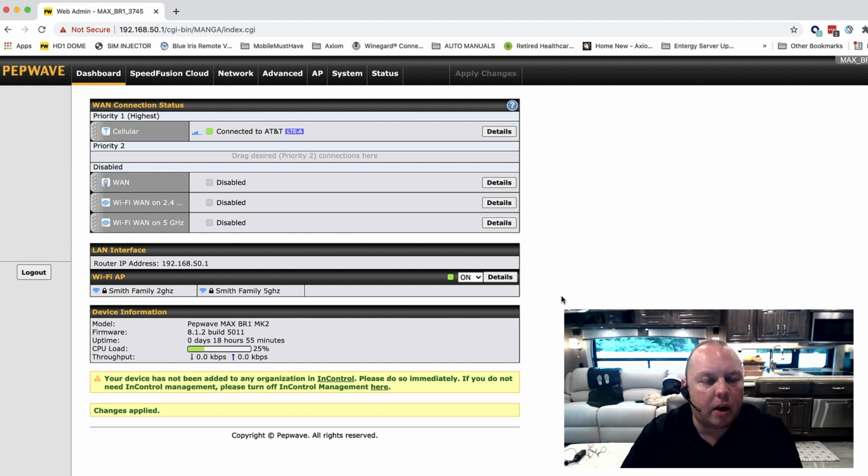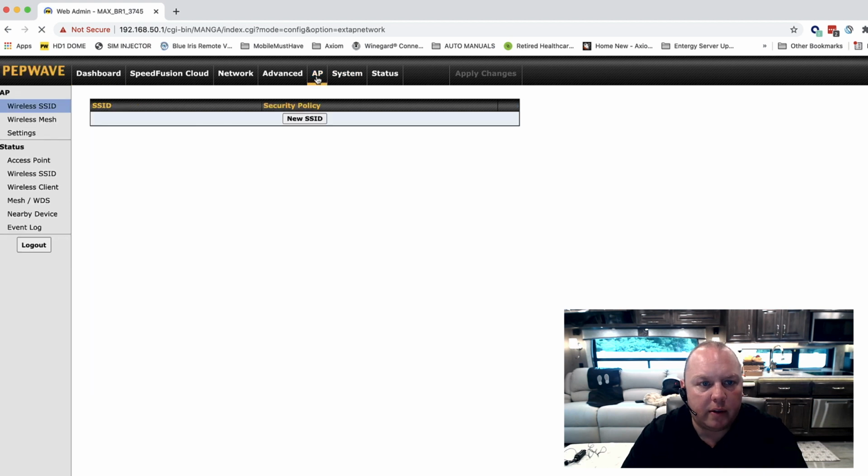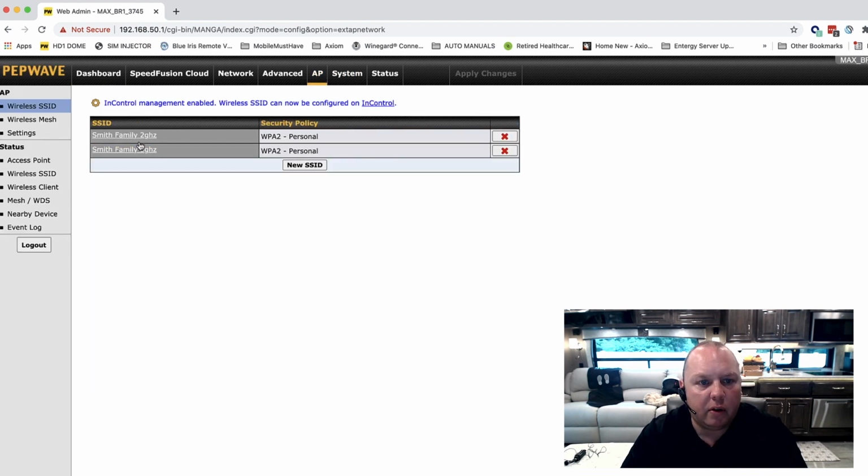Okay, so we've got ourselves here inside of the device. Now again, I'm going to hop over to the access point tab to show you. We've configured this device using our wireless best practices settings that are in our wireless best practice video, which you'd want to complete before you get started with this. That separates out the 2 gigahertz and the 5 gigahertz networks for optimal performance and compatibility.